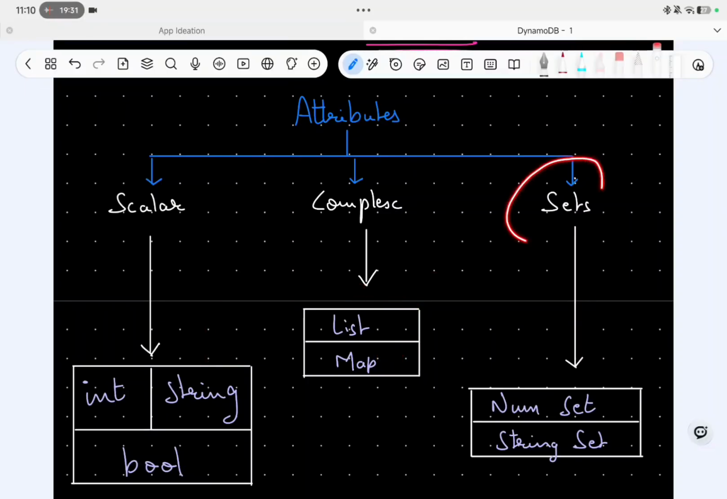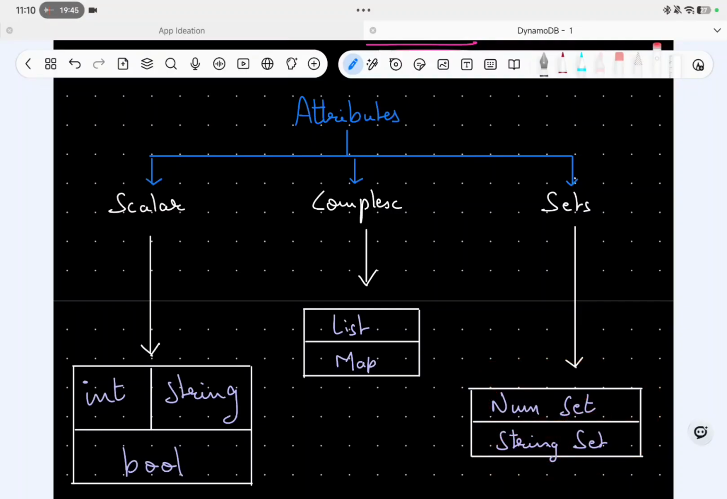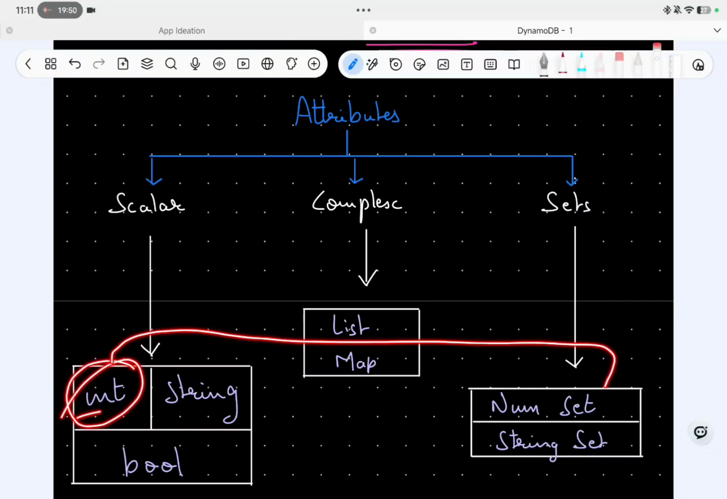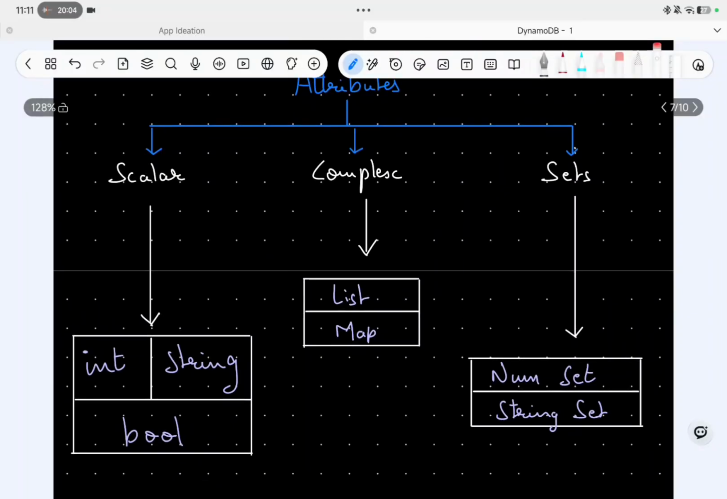Then we have sets. We have two types of sets: number set and string set. This is altogether a different type of attribute, and it is not scalar, but it uses scalar values. So the data type is not the scalar one for this set. This is number set itself, and this is string set itself. We also have bool, but we don't have a bool set. And we have three types of attributes.